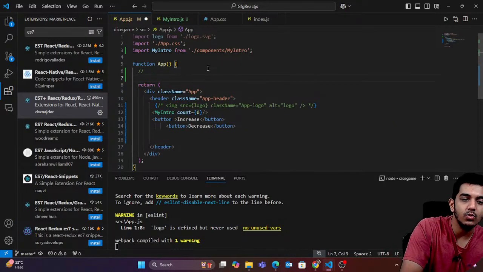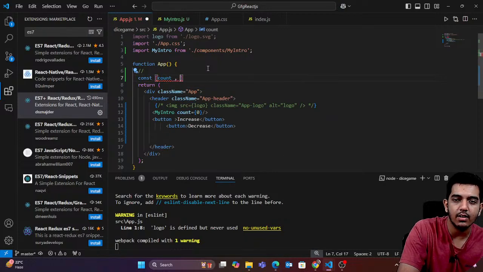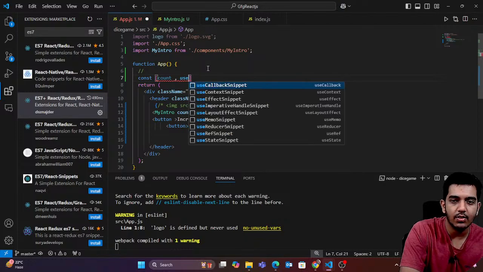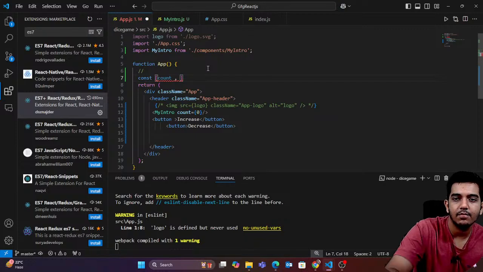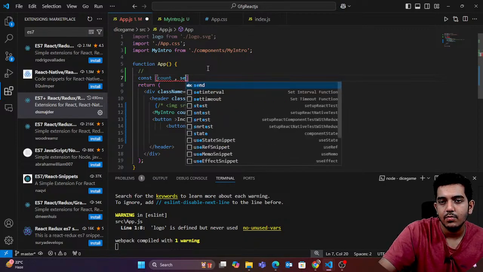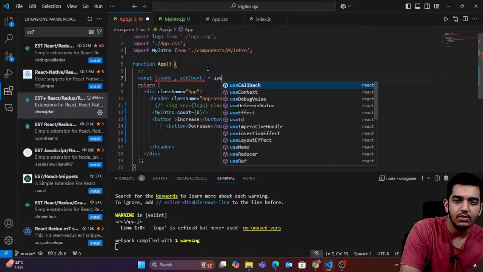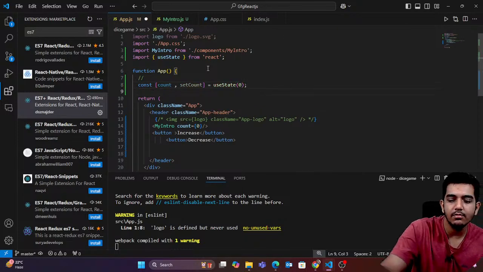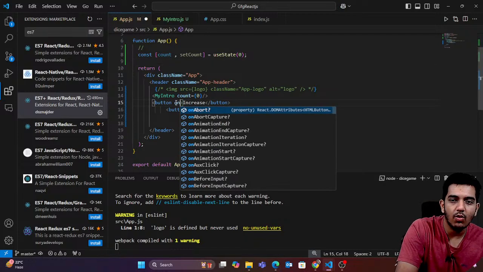So what I can do is I can just use states. So here we have a state. Suppose I'm creating a variable here, count, and its function would be set count. Actually, I'll just name it set count, equals useState. I'll just keep its value as 0. Fine, looks good, right?